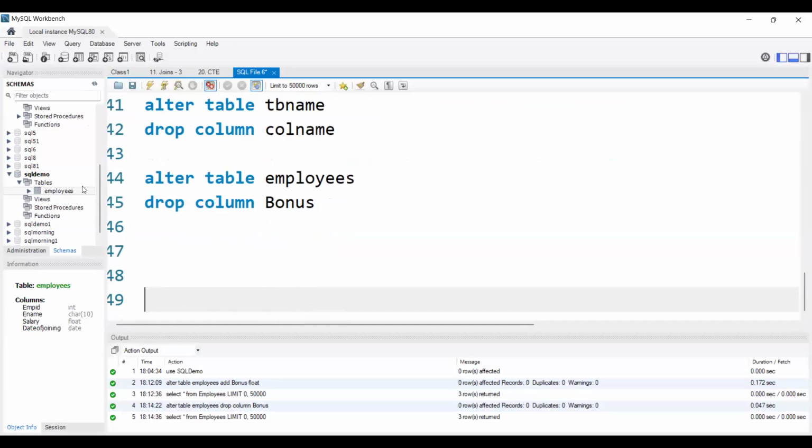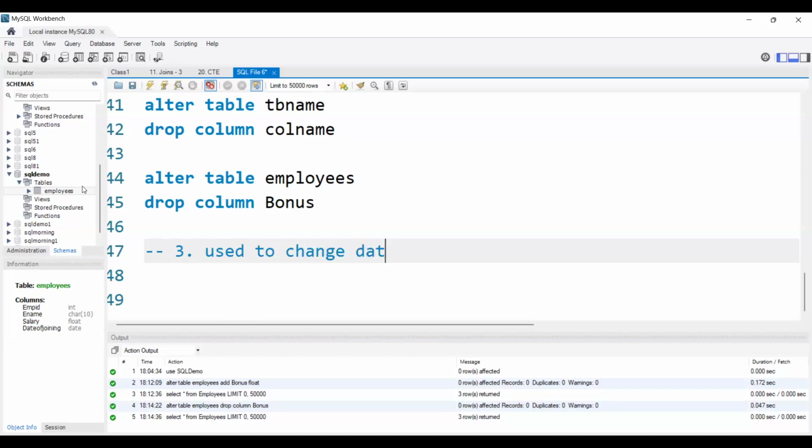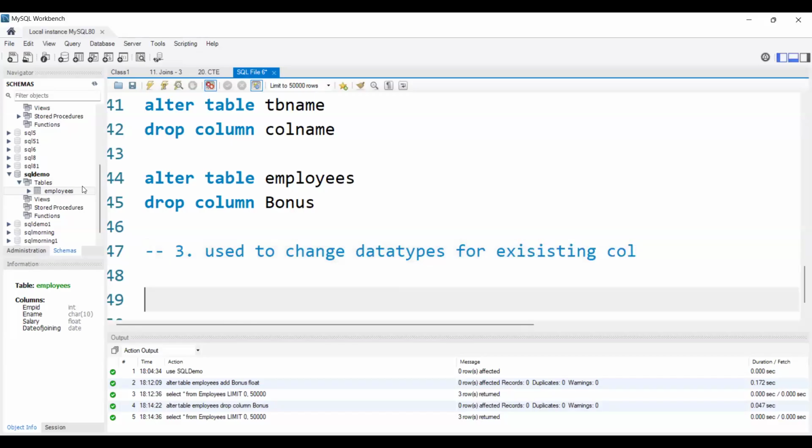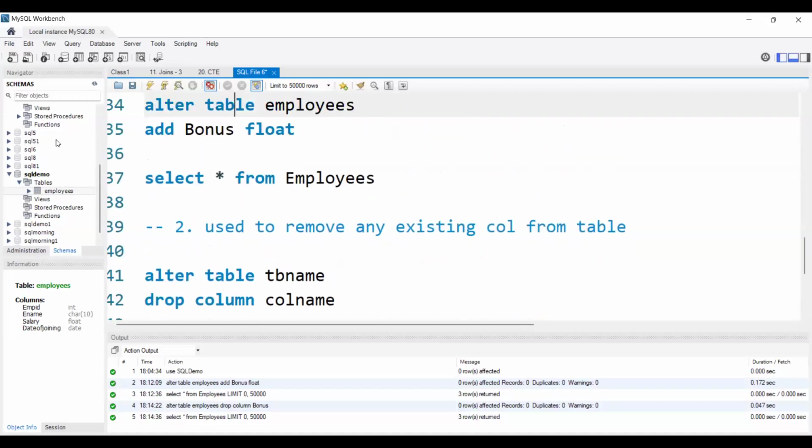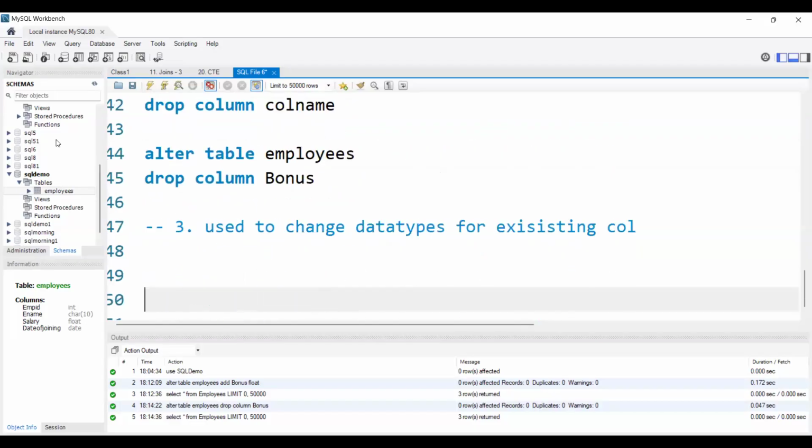Now let's see the third use case. Alter is again used to change data types for an existing column. Obviously, we know that while creating, whenever we use the create command, or even here, for every column generally we define a data type, right? So if we realize at any point of time that we want to change the data type of already created tables or columns, at that time again we need to use the alter command.